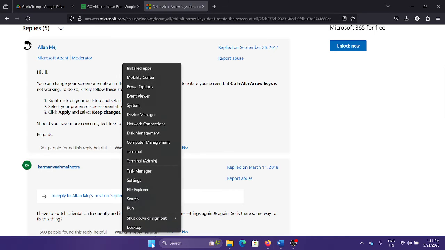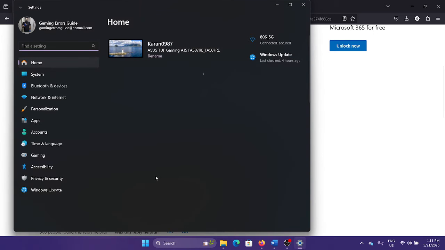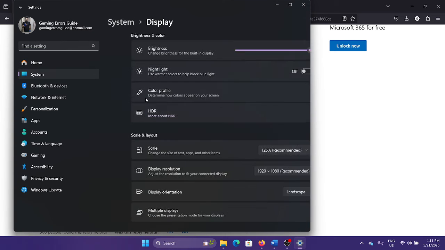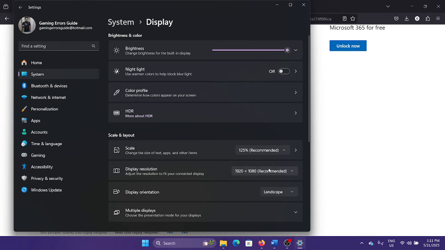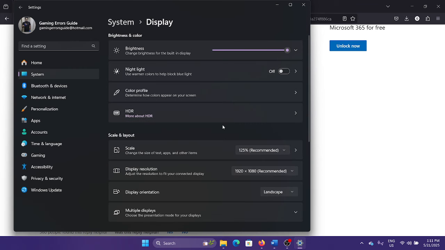Right click on the start button, select settings from the menu. Now you can go to the system tab on the list on the left hand side and select display in the right pane. Here you will find display orientation. Click on it. You can select the flipped versions for either landscape or portrait, and this is the way you can change the screen orientation. And to go back to the original one, just click on revert.